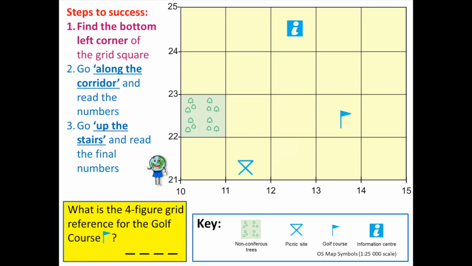So the first step says to find the bottom left hand corner of the grid square that the symbol that we're trying to locate is in. So in this case we're trying to find the 4-figure grid reference for the golf course. Can you find the symbol for the golf course on the map? Here it is.